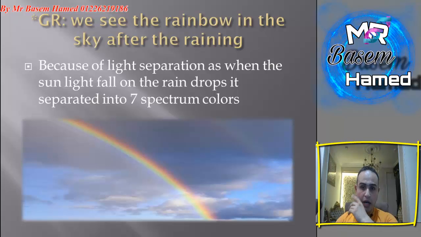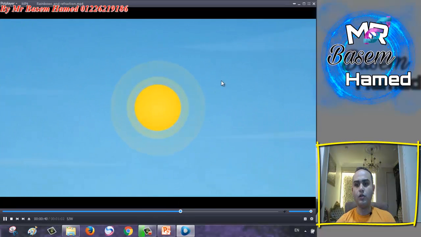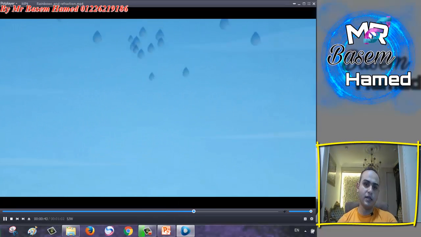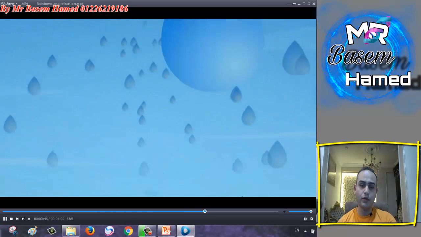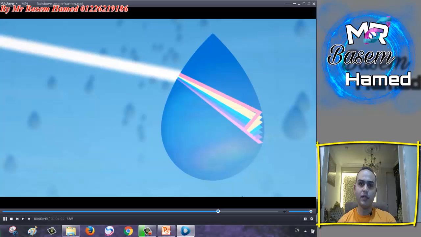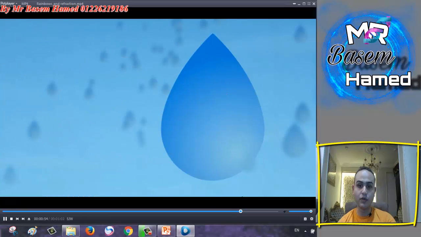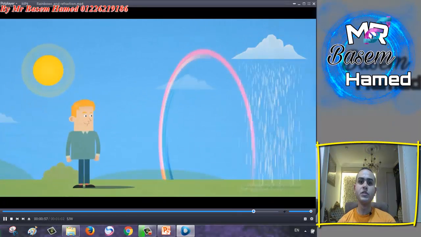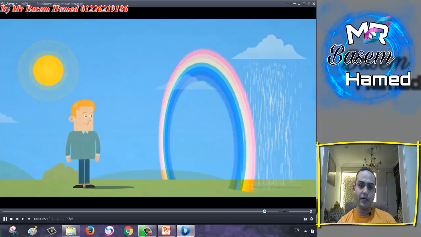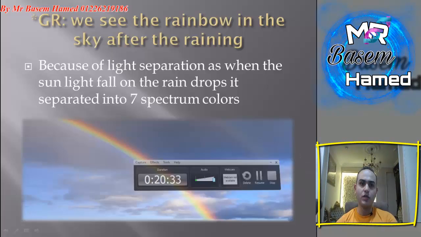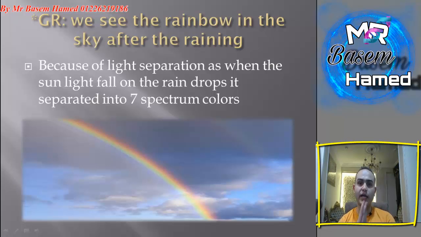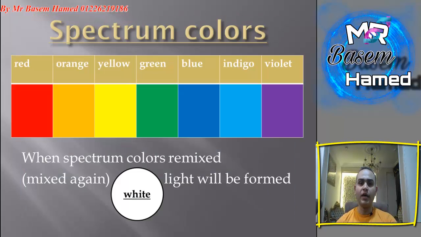Give reason: we see the rainbow in the sky after raining. Why? Look, this is the sun and there is rainfall. When it's raining, the sun rays enter the raindrops and are separated into 7 colors. When the white light is separated, it forms the rainbow. So we see the rainbow because of light separation, as when the sunlight falls on the raindrops, it is separated into 7 colors.